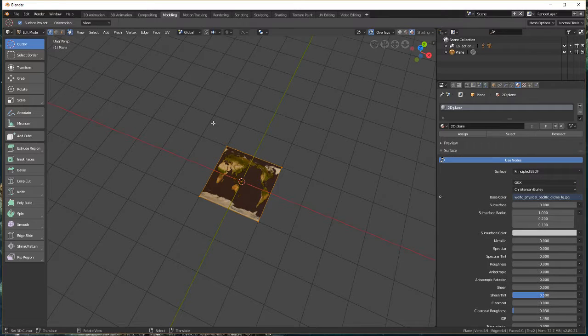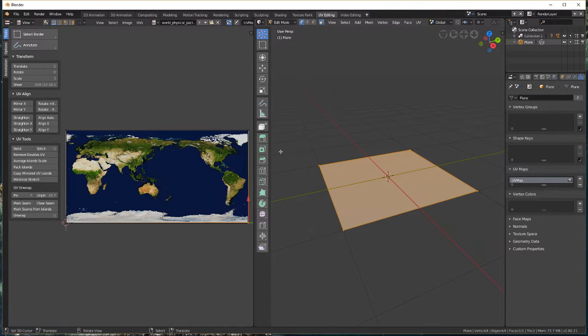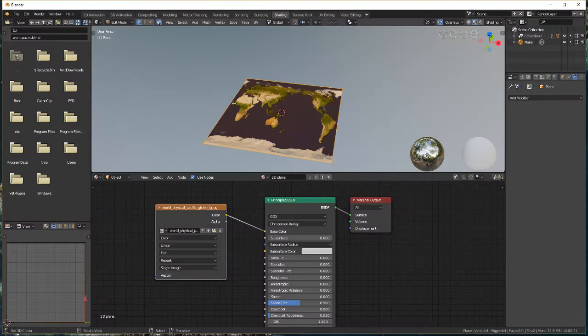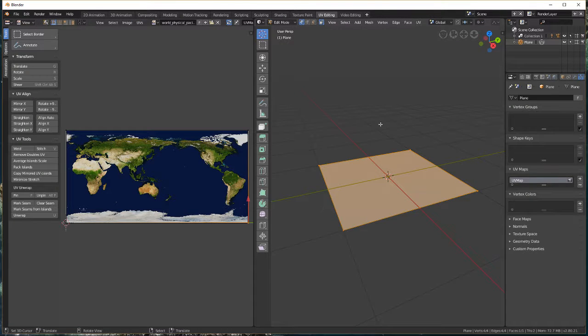Okay, so that's how we work with a plane. We started with a flat plane. We went into edit mode and we went here to UV image editing. We loaded in with image open, and we loaded in our image, and then in our shading tab we added in this image node or texture node here. So let's go back just to UV image editing for a minute and see how this works.